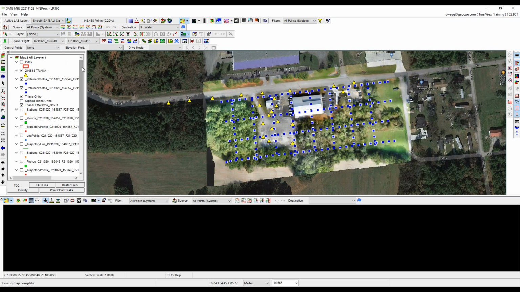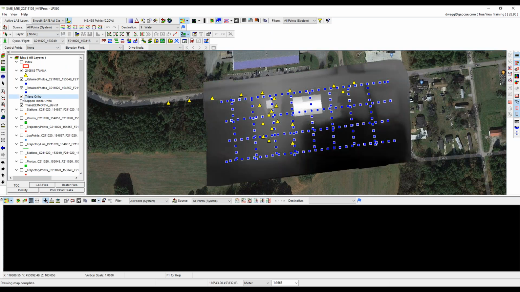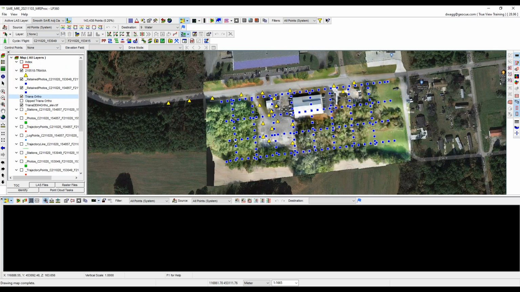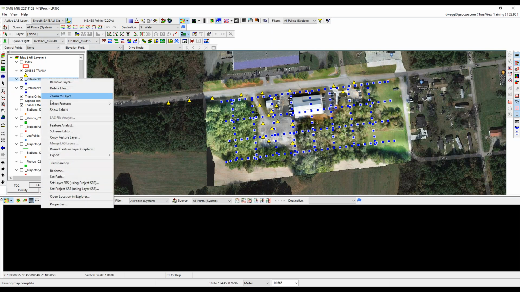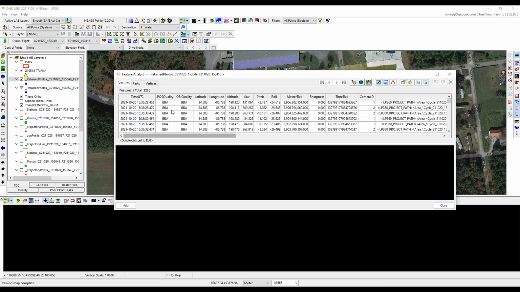So I've got two things now. I have my ortho mosaic. So I've got my Triano ortho, there it is there. All right, that's been generated off of the data. And I also have, if I look at my retained photos, I'll see that the position and orientation quality has been updated. So I now have the bundle block adjusted values that are in here.